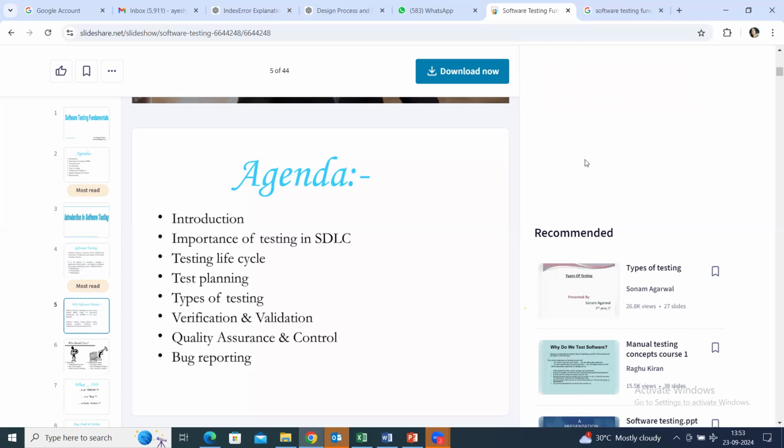So to start with, we have already covered a lot of topics, but we will like to cut it short and summarize it, and then we'll go ahead with the later topics. So we will be covering these in today's session. Importance of testing in SDLC, testing life cycle.